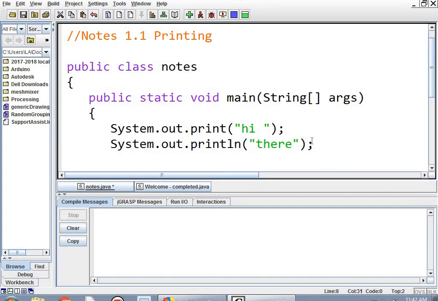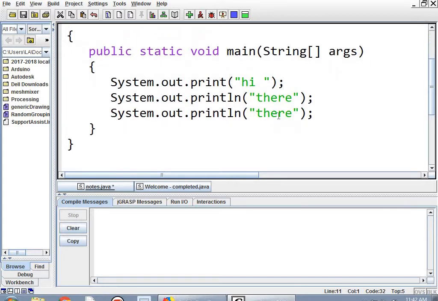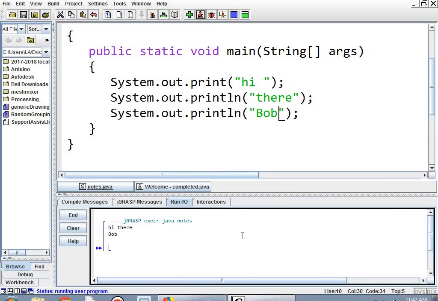Another way to see it: if I say hi, there, Bob, like this, and I run it, we'll get the hi, and the there, and the Bob. Here's the output. I know the output's small. I'll work on making that bigger, but for today, that's what it is. So see, the print call without the ln doesn't go to a new line. A print call with an ln goes to a new line. So that's officially in your notes.